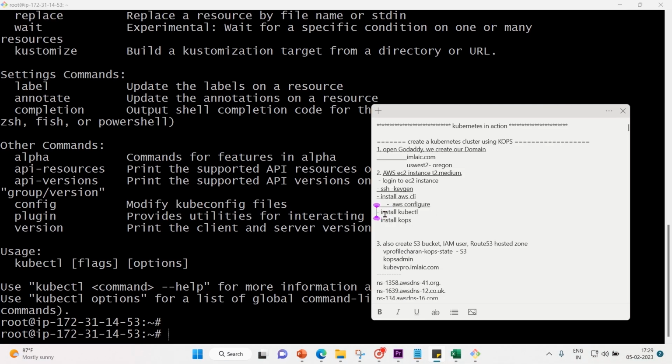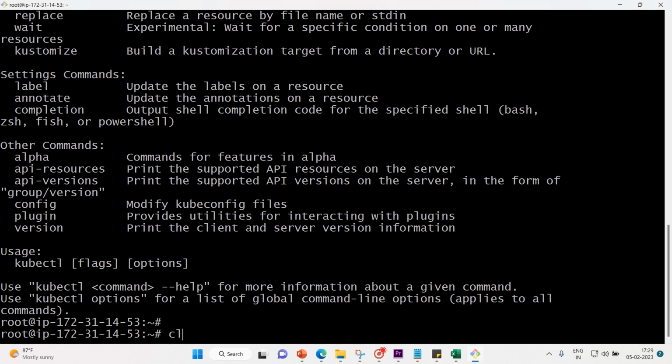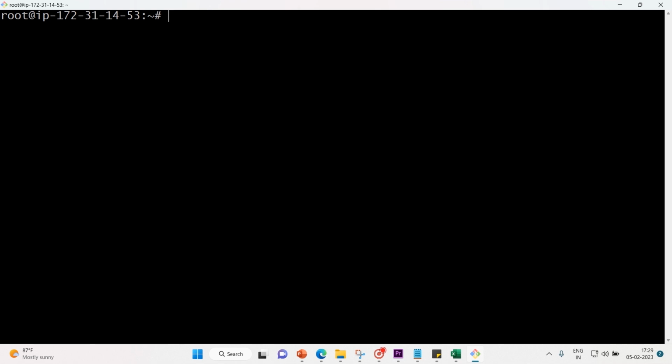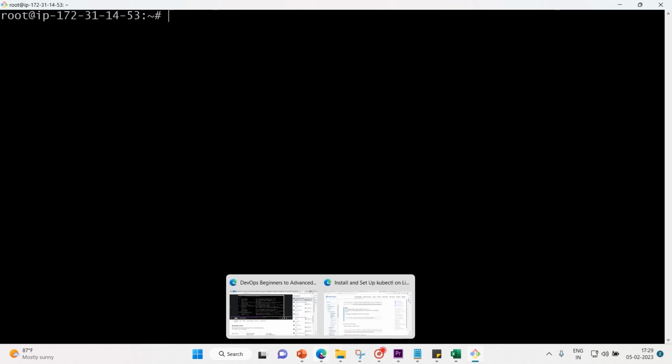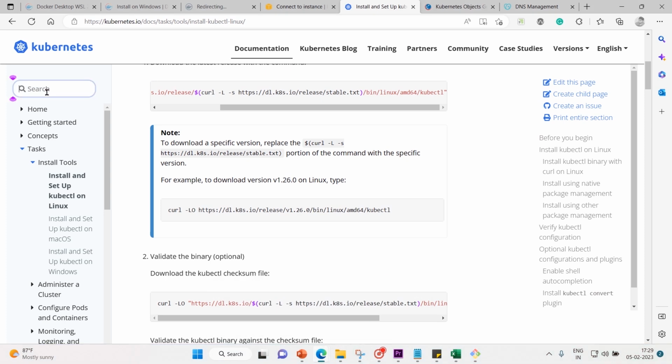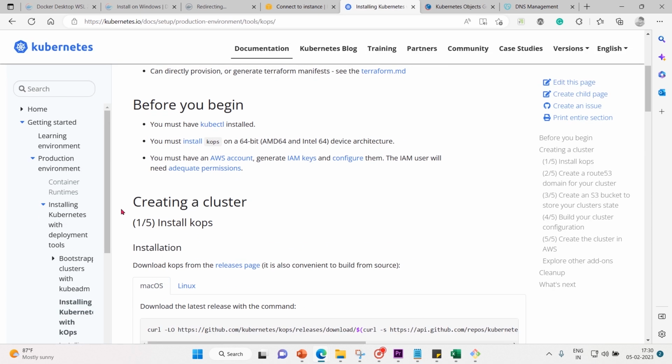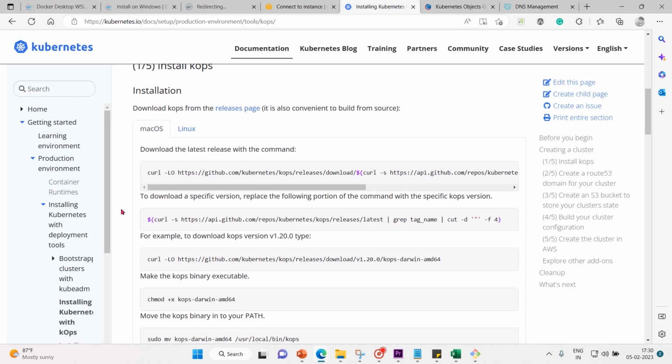Now it's time to install kops. Let me clear the screen first. To install kops, again we'll get into our documentation, and this time I'll search for install kops, installing Kubernetes with kops. Creating a cluster, Linux.